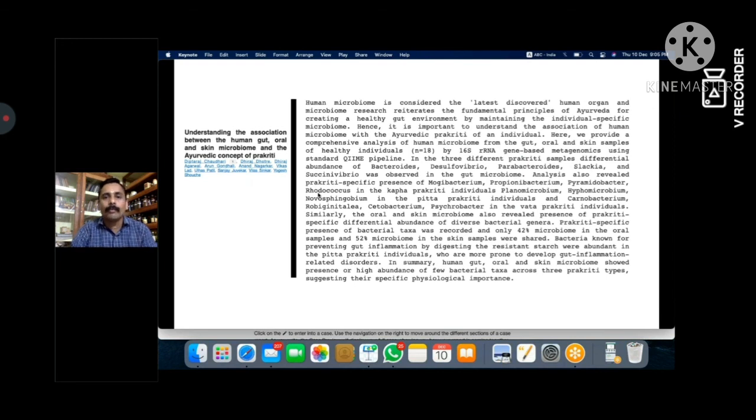The microbiome is nowadays a very fascinating term in medical research, because each and every thing is being related to the microbiome, either for the identification of disease or for treatments, whatever it may be. Researchers are now trying to relate it with the microbiome.